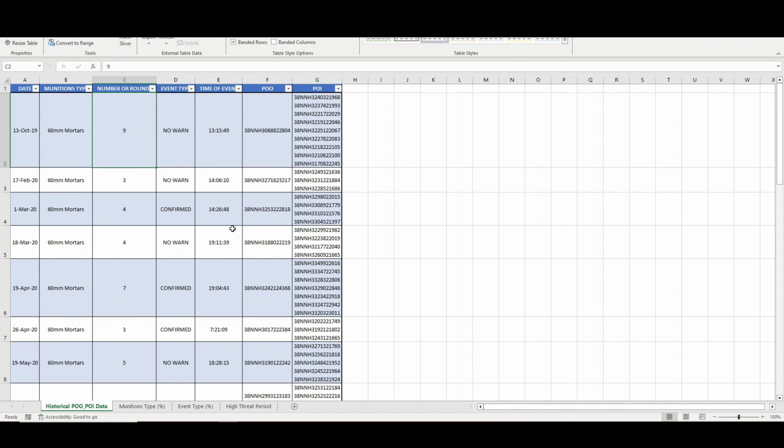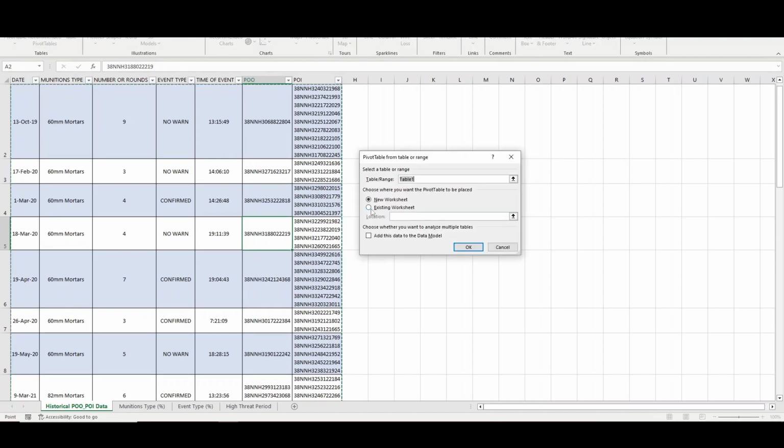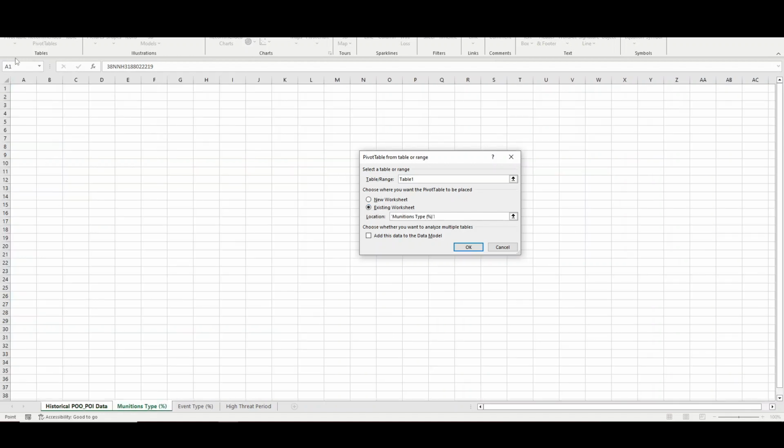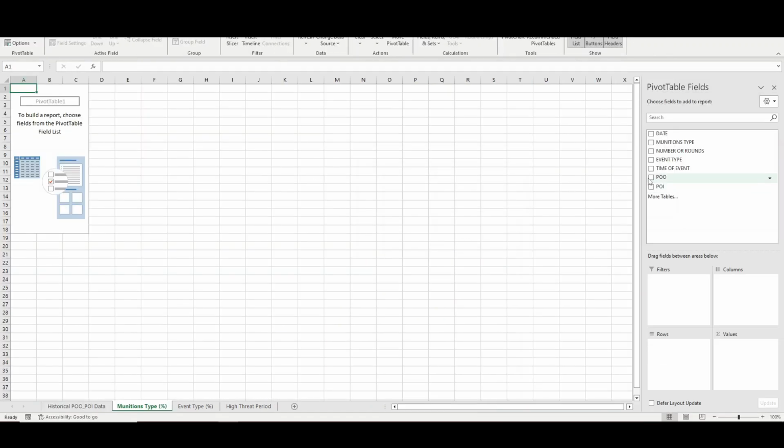It looks like everything is in place, so let's move on to the first task, creating the munitions type pie chart. To do that, we'll create a pivot table. Go to Insert, then Pivot Table. In the pop-up window, choose Existing Worksheet, select the munitions type sheet, and place the pivot table in cell A1.